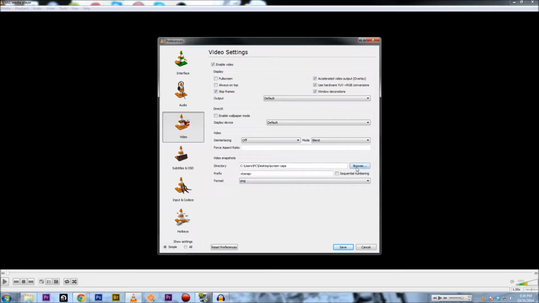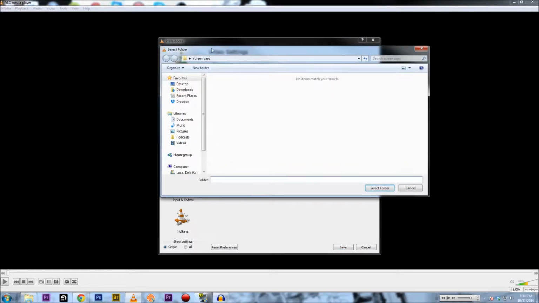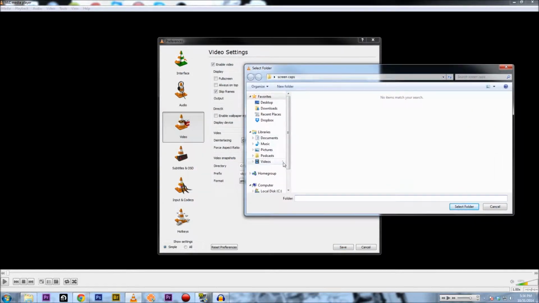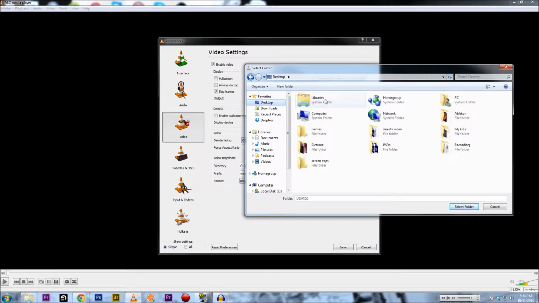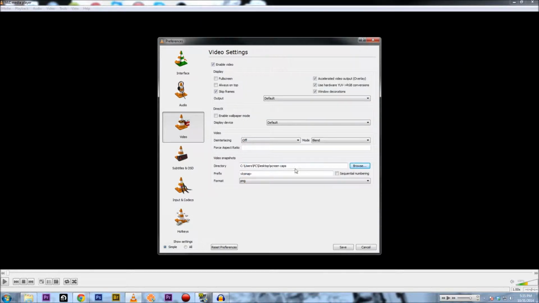You should set wherever you want your videos to go. Mine are at my desktop under screen caps. I just made a folder called screen caps, put it on my desktop, and set it there. So yeah, it's at desktop screen caps. The prefix should be the same, VLC snap, and your format is a PNG.